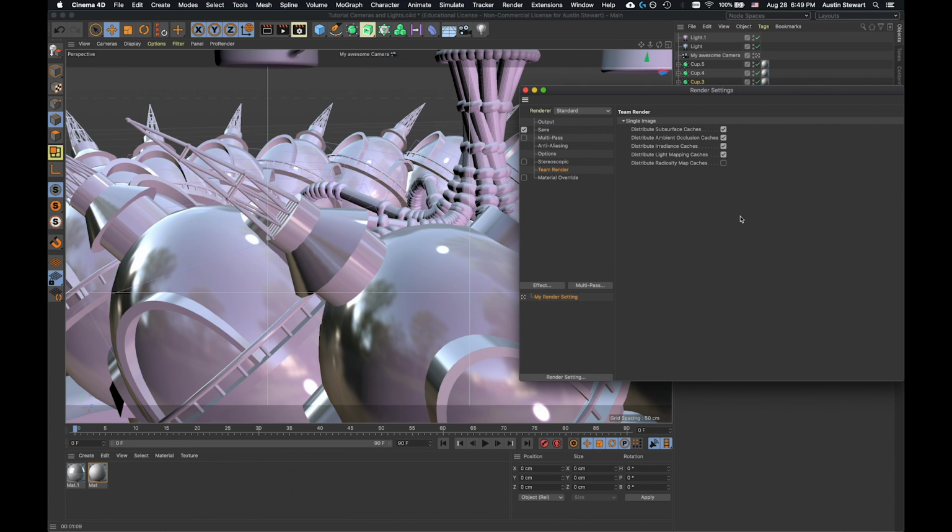Team render, unfortunately, we cannot team render anything, but that basically means if you have a bunch of computers in a network and they all have a copy of Cinema 4D on them, or a client copy of the render farm software, you can render this out to multiple machines and speed your process up a lot. And then we're not going to worry about material override right now either.